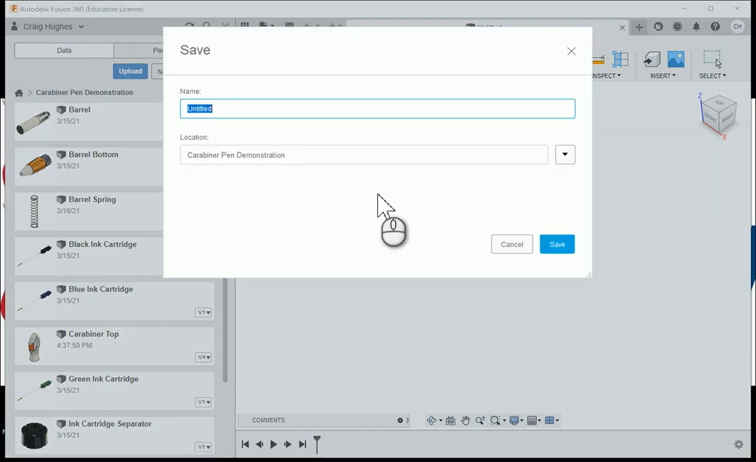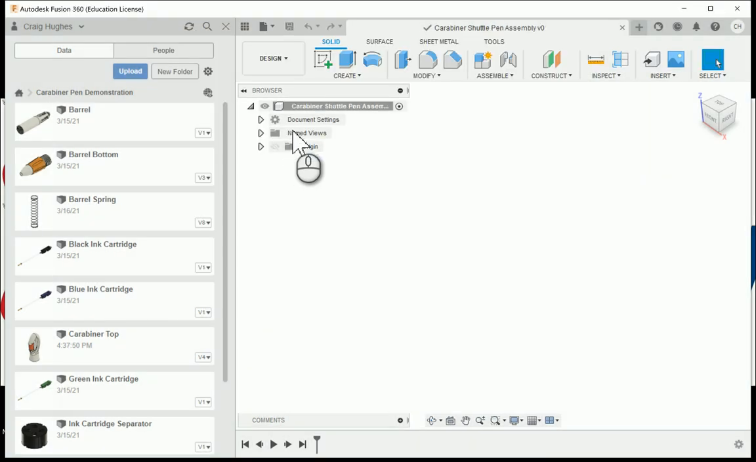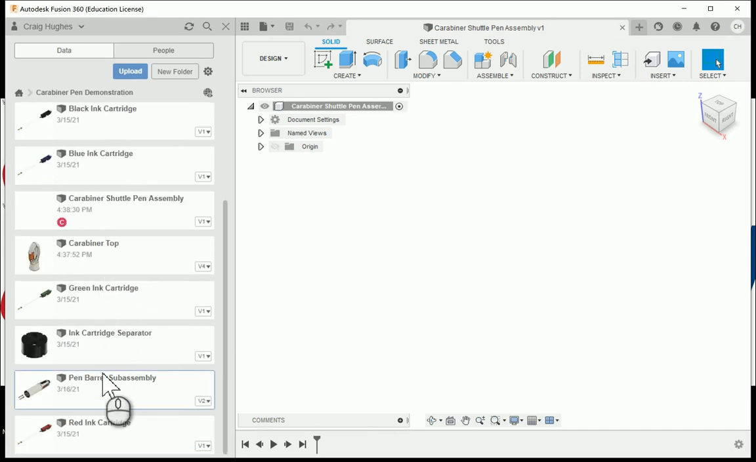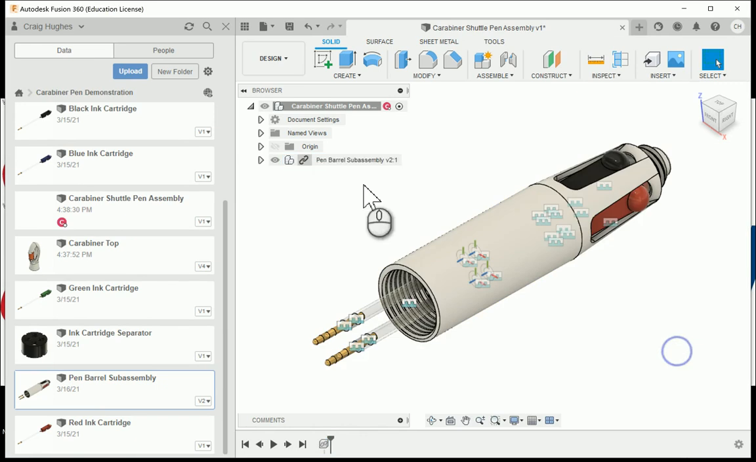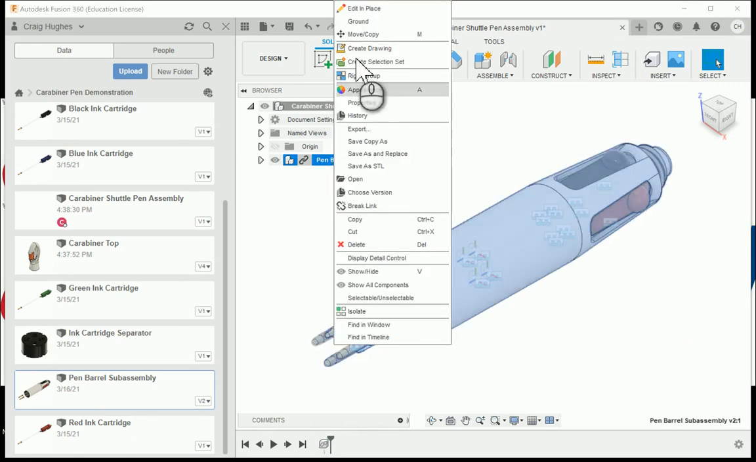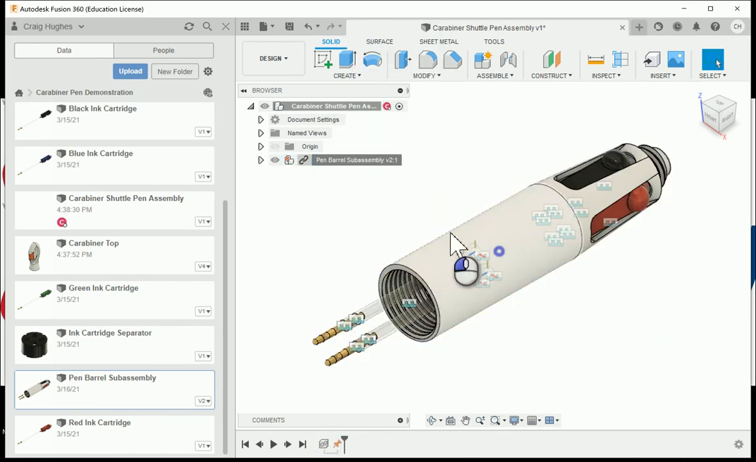I'm going to save. I'm going to go ahead and call this the carabiner shuttle pin assembly. You have to save the file first. I'm going to go ahead and bring in the pin barrel subassembly into the file first, and I'm going to say OK, and I'm going to go ahead and ground this subassembly.